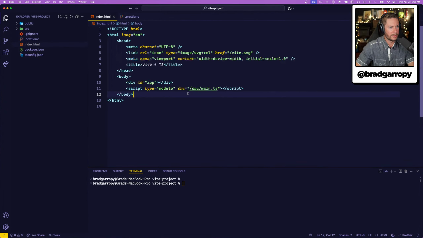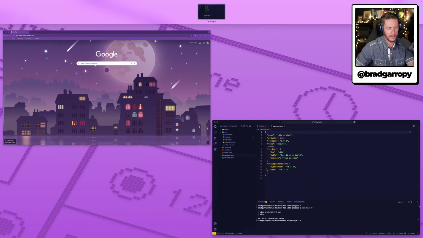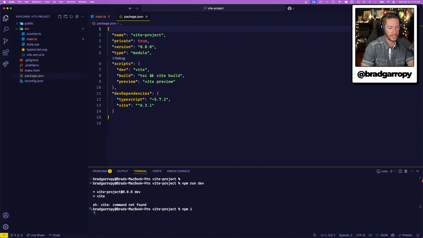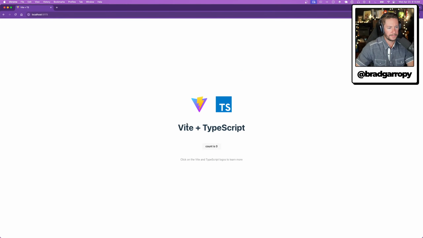Main. What is this not like? Okay, fine. Cool. And then I guess we'll open up package.json, dev, npm run dev, and then we should see. Oh, we have to install. Then I'm assuming it's on the Vite port 5173. There it is.